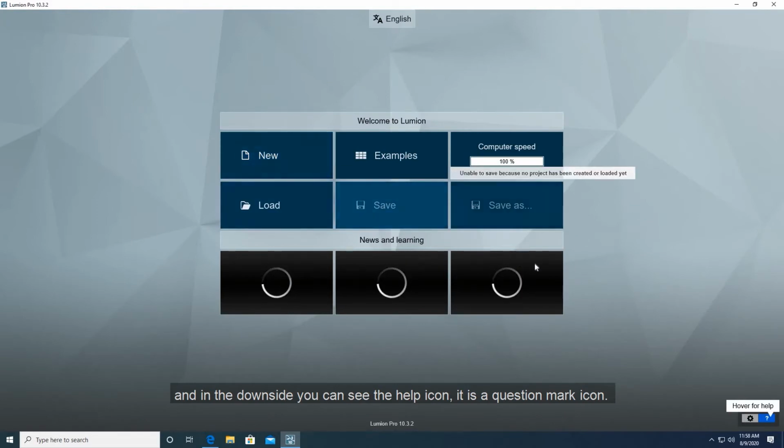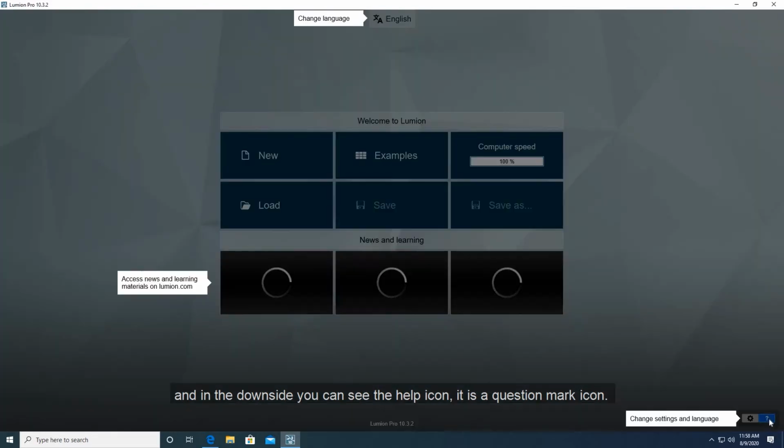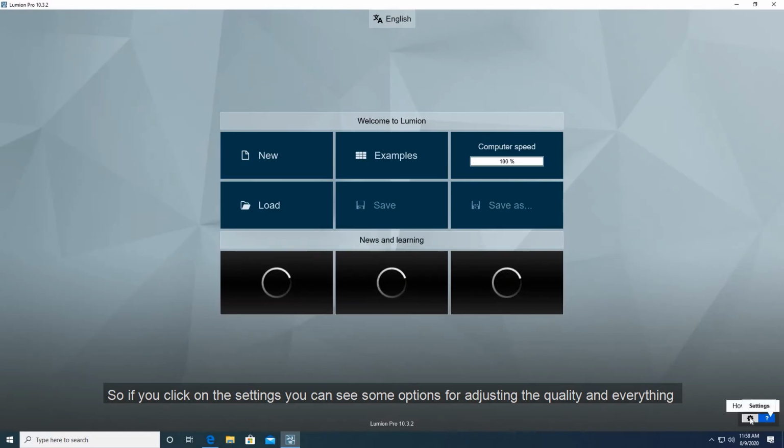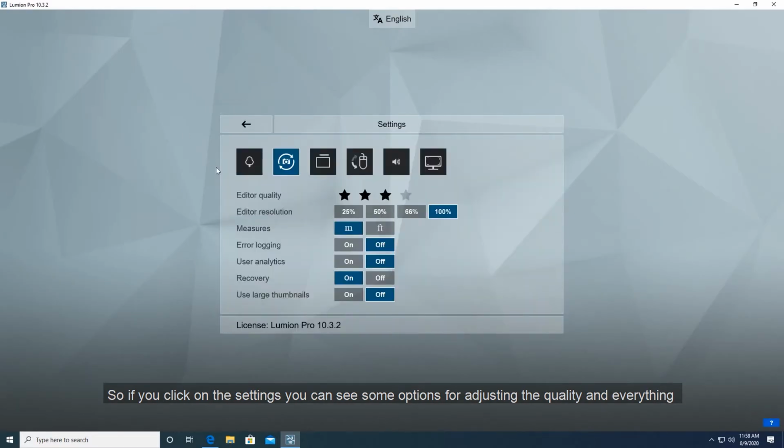And at the bottom you can see the help icon, a question mark icon. If you click that icon, you can see what things are placed there. It will give you a brief description of the things in Lumion. And then the next one is the settings. If you click on the settings, you can see some options for adjusting the quality and everything.